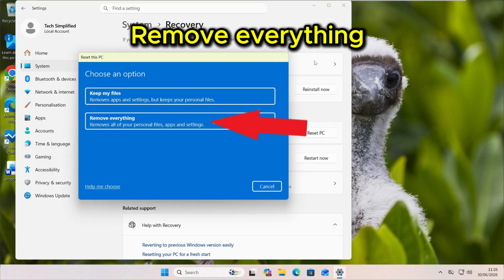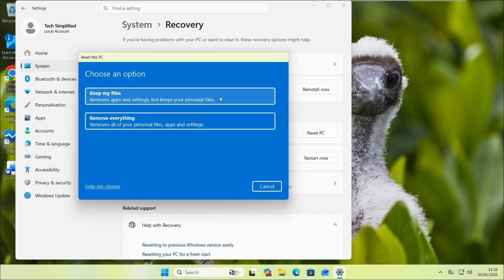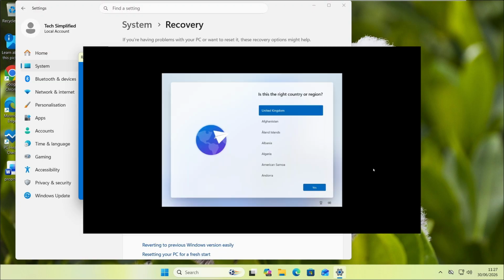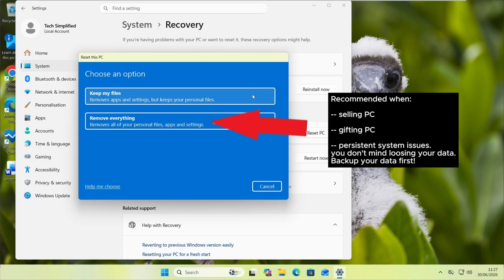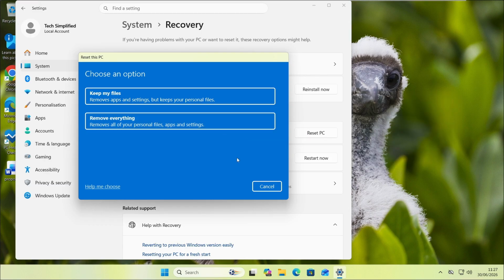This completely wipes all user profiles, personal files, apps, and settings. After the reset, your PC goes to the Windows setup page, just like a brand new device. Choose this option if you are selling or gifting the PC, or if you have persistent system issues that may have affected your personal files. For this demo, we plan to sell off this PC, so we will choose the Remove Everything option.